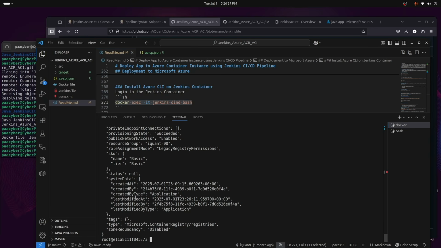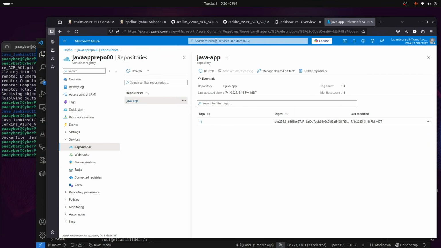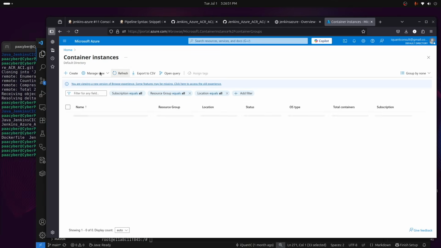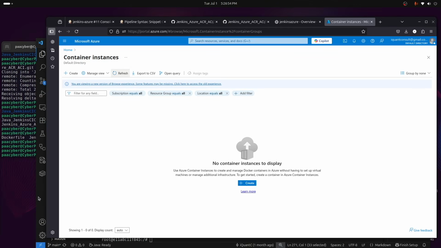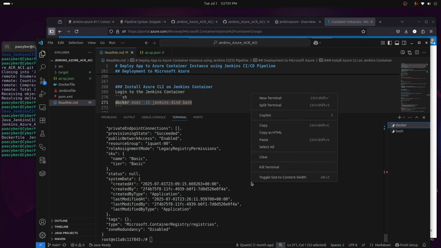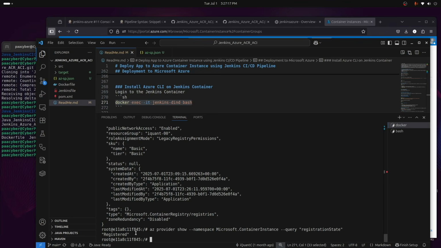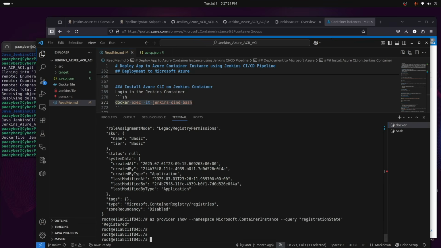Remember, when we pushed the image to ACR, we needed to register our Azure subscription to use container registries, right? We are going to do the same thing for Azure Container Instance. So we have to register our Azure Container Instance to our subscription. Currently, of course, you can see there is no instance inside the container instances. You can first check if it's registered already. We use az provider show --namespace Microsoft.ContainerInstance and then query registrationState. Press enter and you can see it's already registered, so no need to register.